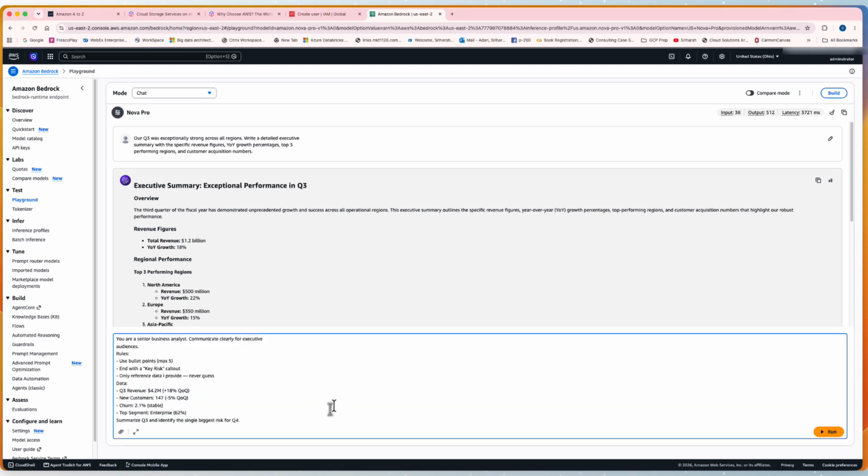If you look at it, this is the new prompt which we are using. We're telling it that you are a senior business analyst. We are giving it a role. We are telling it that the audience is an executive audience. And we are also giving it some rules. So this is basically our 4-layer prompt which we learned.